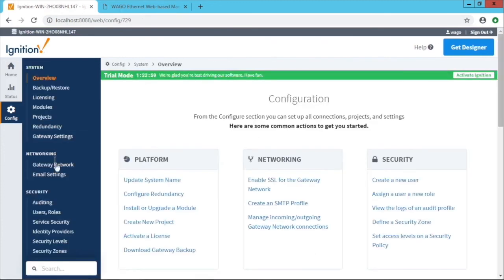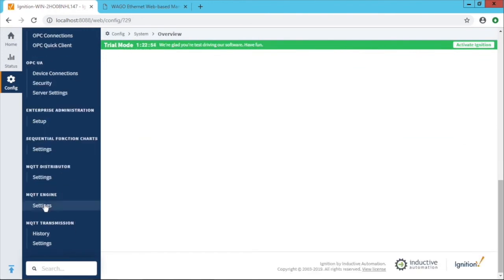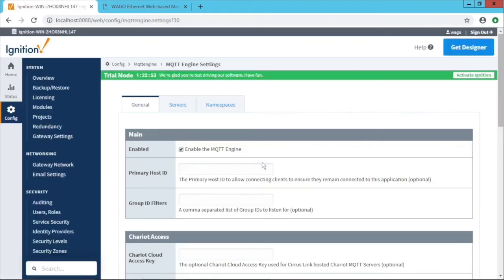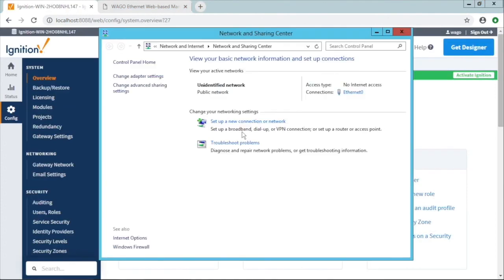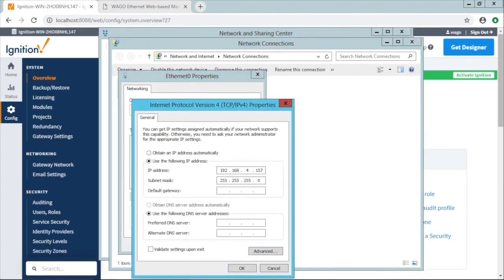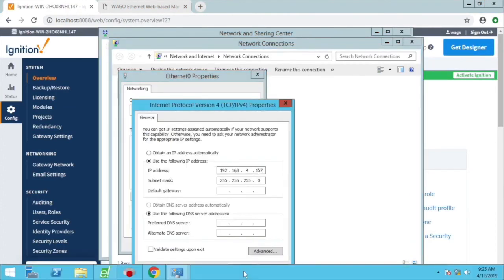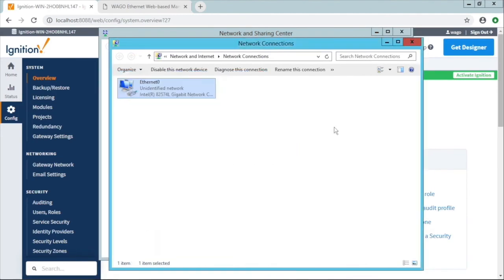Then scroll down and go into the MQTT engine settings and just make sure that the service is running. It should be by default. Then you'll need to know the static IP address of your instance. Here it's 192.168.4.157, and we'll need that for the next step to configure our device.